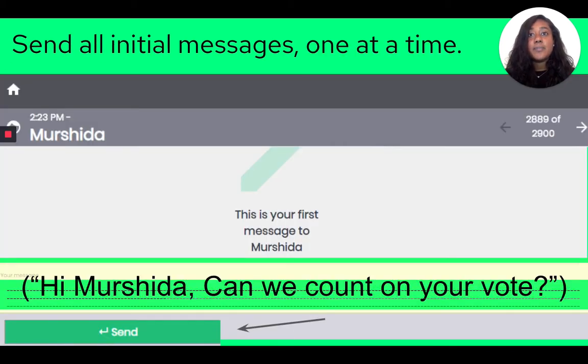Click the green send button to send your initial messages. You'll see the preloaded message, and all you have to do is click enter or the mouse or the trackpad to send it. You will need to click enter for each message, which won't take too long, I promise. It is necessary to send each one individually. This is why peer-to-peer messaging is legal.